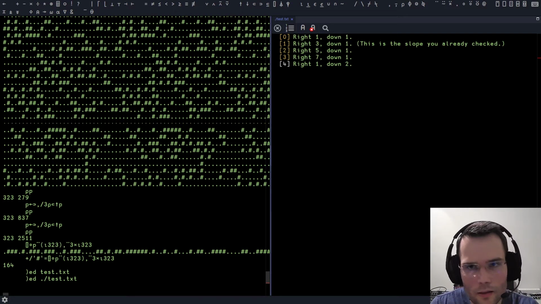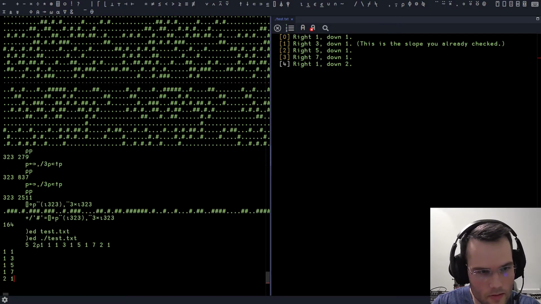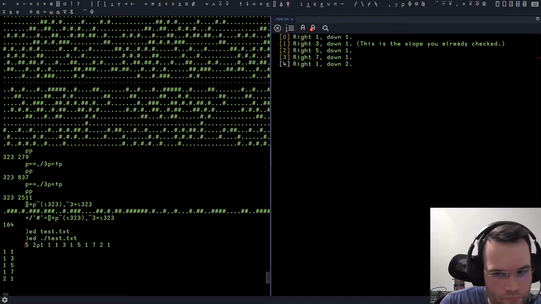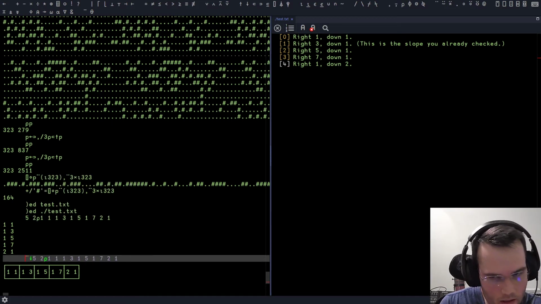Okay, so what do we got? We got 1, 1. These are actually going to be reversed. So 1, 1, 1, 3, 1, 5, 1, 7, 2, 1. And I want to 5, 2 row this. Yep, and then split it. Yeah, I know. For each, for each iota 323 times W.